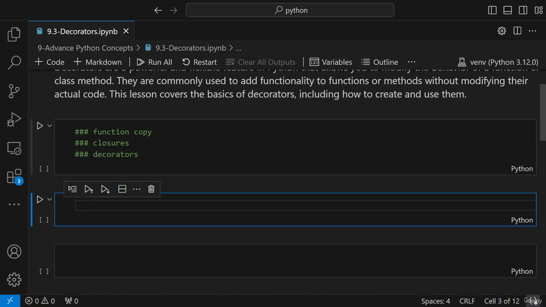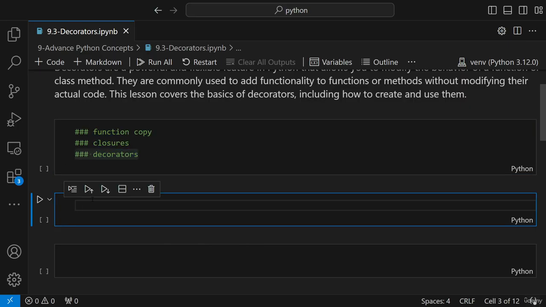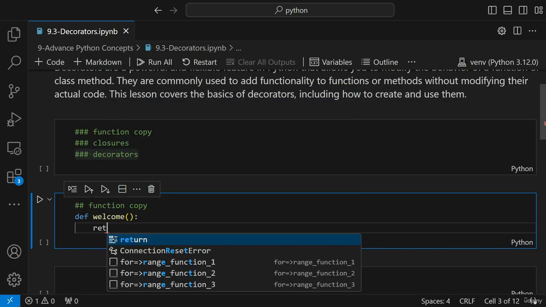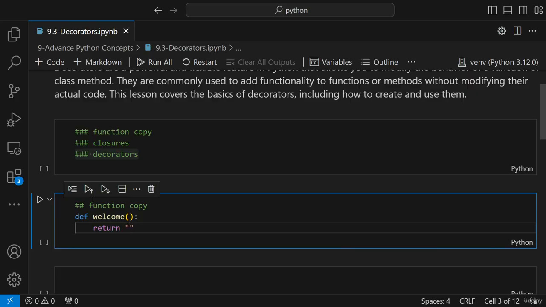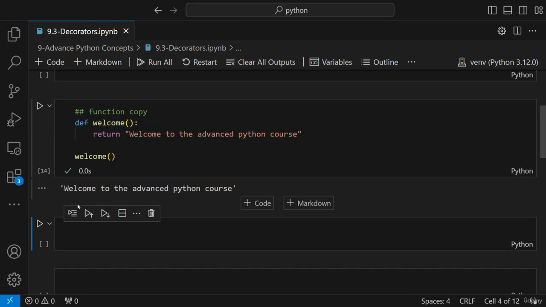First of all, we will discuss function copy. Then we'll discuss closures, and then we'll get a complete understanding of decorators. Now, first, let's discuss function copy. Let's say I am going to create a function called welcome, and here I'm just going to return "Welcome to the advanced Python course." Now, if I call this welcome method, I will be able to get this message.